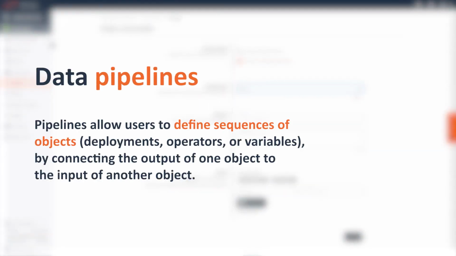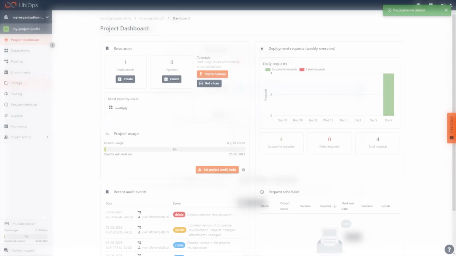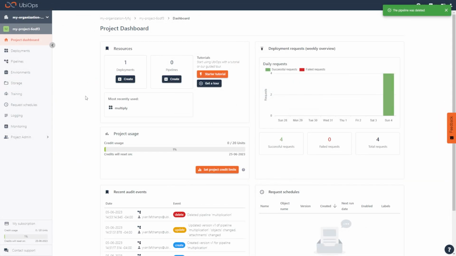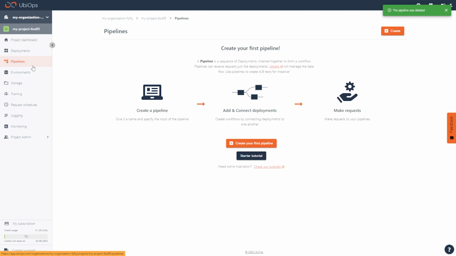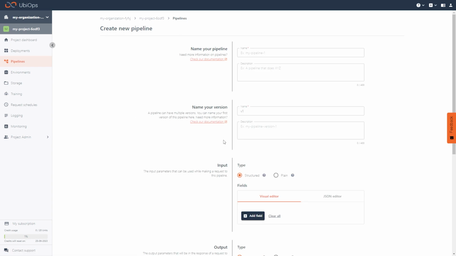Let's try something a little more advanced. There may be times where we'd like to run multiple deployments back to back. For example, let's say we want to multiply a number multiple times. To do this in UbiOps, pipelines are the way to go. From our project dashboard, we can click on Pipelines in the Resources box. Then, create your first pipeline, or follow the starter tutorial provided.